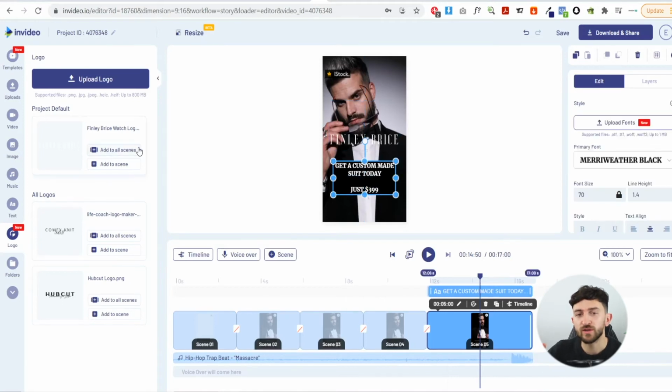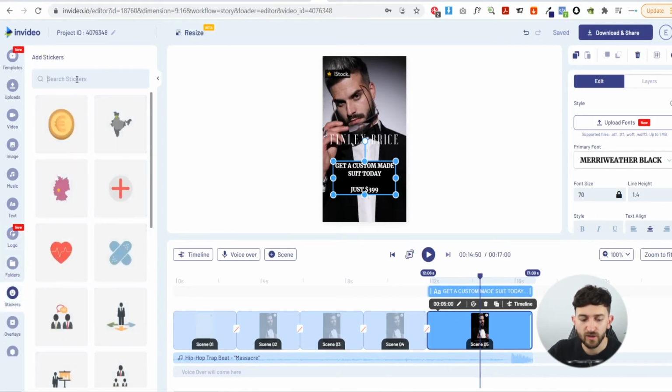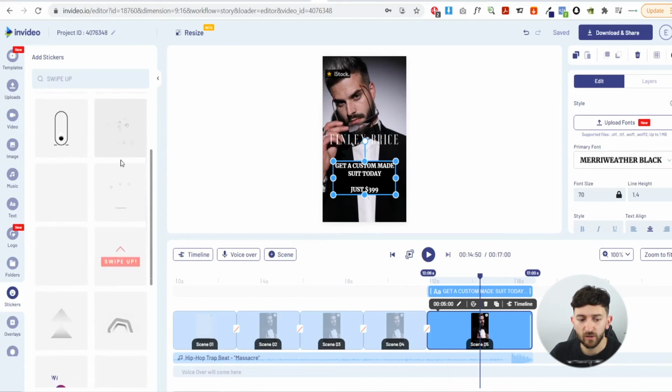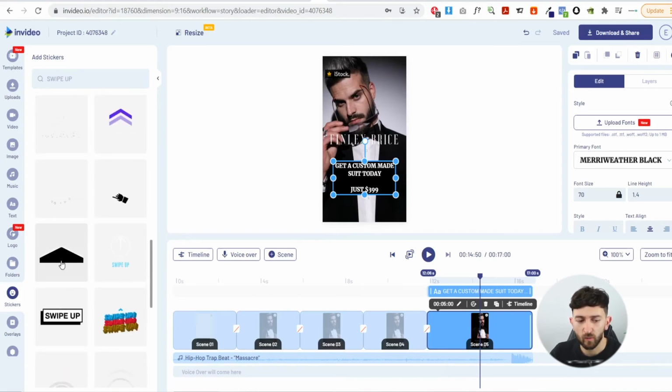And then what you're going to want to do is you can go and add a sticker to tell your viewers to swipe up. So over here, if you just click on this little arrow, you can go to stickers, and what you can do is you can just go and type in "swipe up" over here, and then it's going to come up with loads of different stickers that you can add to your video to go and swipe up. So I'm just going to go and find one that looks pretty cool. So I'm just going to go and choose this black and white one over here.